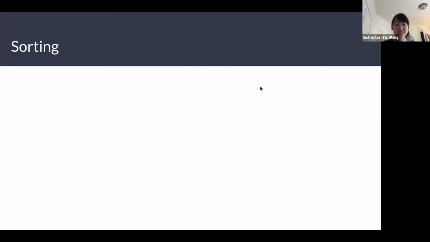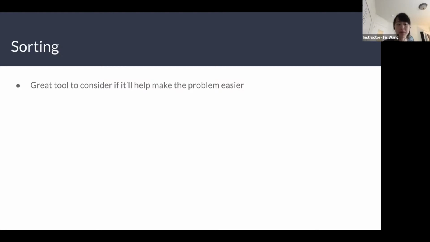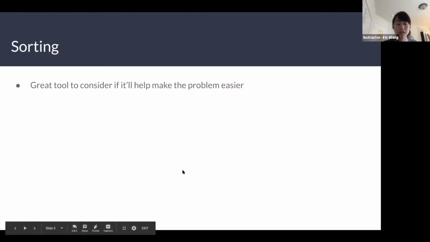Okay, cool. So let me jump right into sorting. I'm not going to be discussing how each of these sorting algorithms work, but just in general, it's always a great tool to consider if it'll help make a problem easier. So sorting is not specific to simply arrays of numbers, so it's also a good tool to consider when you're working with strings as well. So just in general, when you're given a string or array problem and you're really stumped, always think about, will sorting make this problem a bit easier?